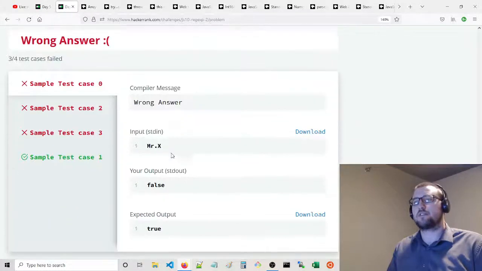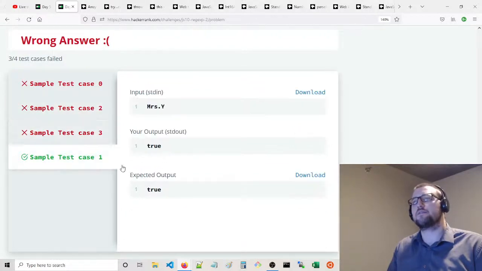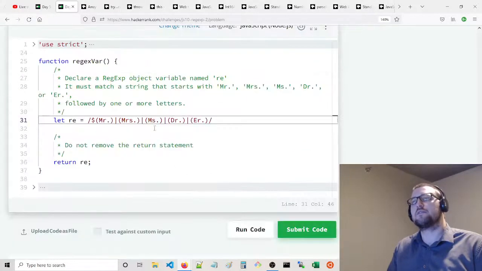No, it didn't work. Let's see. Oh, these are, that's why. These need to be escaped.